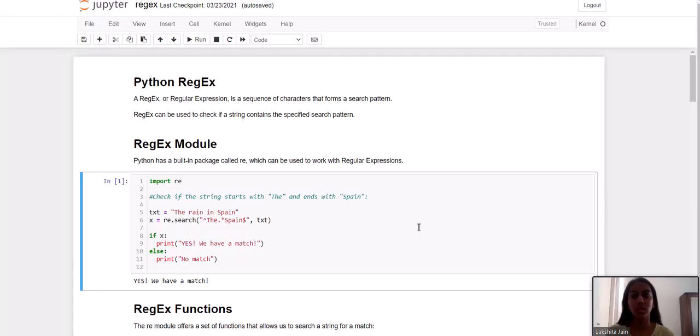Today we are going to see Python regex. So what is regex, how it is used, and what are all the functions present in it. So let's get started with it. So first of all, what is a regex?